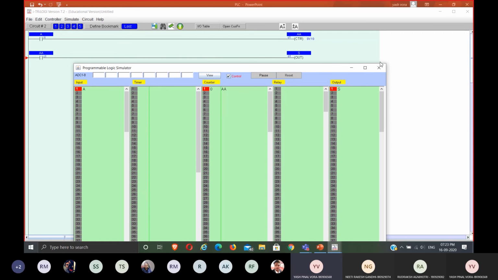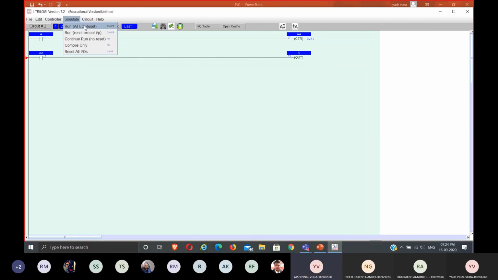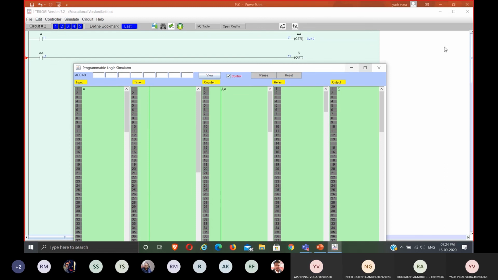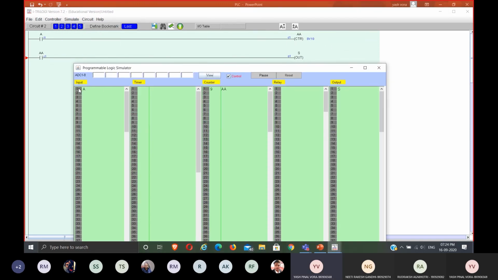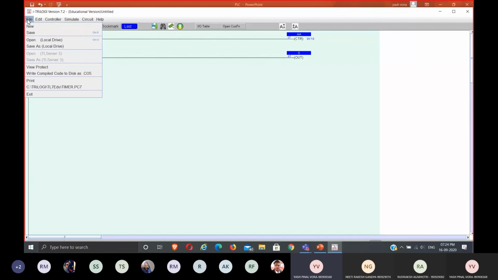In this software there is one thing you can't do: once your counter reaches 0, if you want to turn this counter back to 10, you can't do this here. But in Rexra, there is one more thing: the set coil. It will set your counter value back to 10, so you can count the things again. That's it. Any doubts on counters?